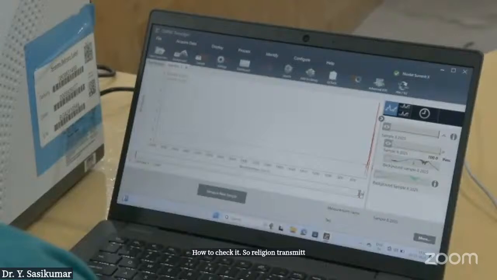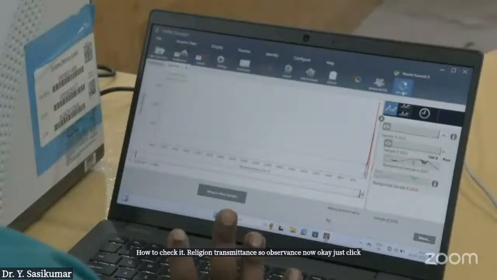Compare returns to observations to transmittance. How to check it? If it is in absorbance, just click this transmittance. That's it.